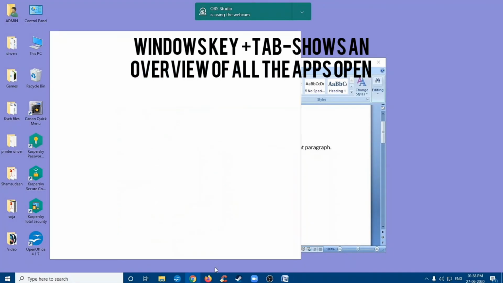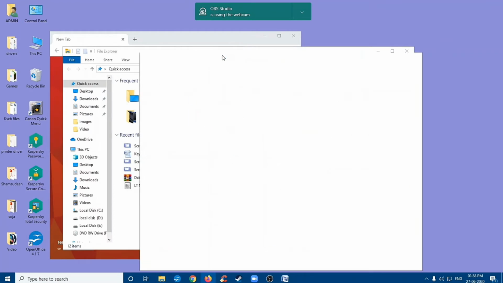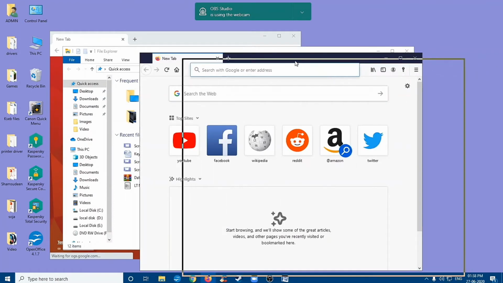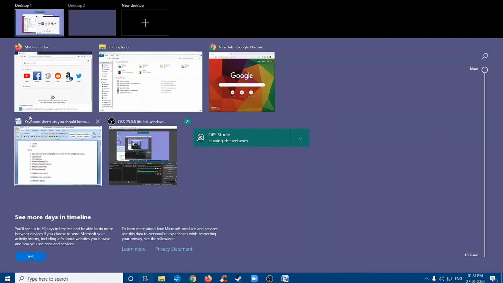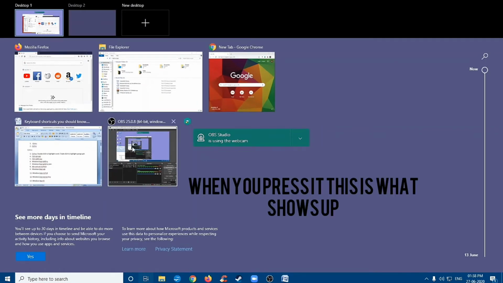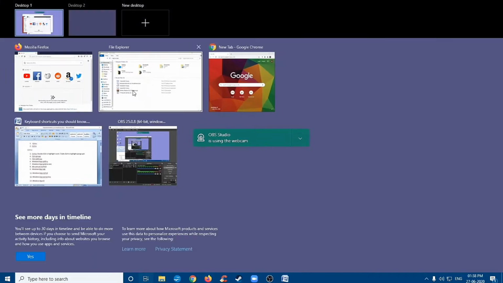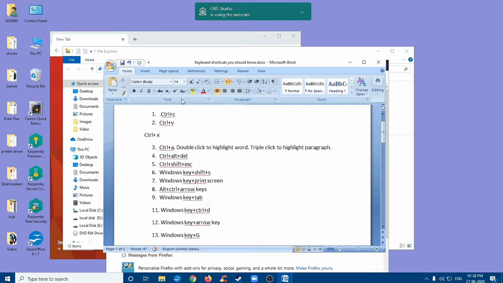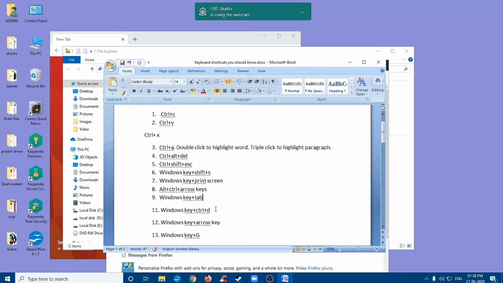And when you press Windows key and Tab, this one is very useful if you open up a lot of programs when you do something. Like I'm just opening these programs, and when you press Windows key and Tab it will show an overview of all the programs you have opened, and when you select a particular program it will show up on the top of the screen, so you don't have to minimize every single program to go on to the last program.